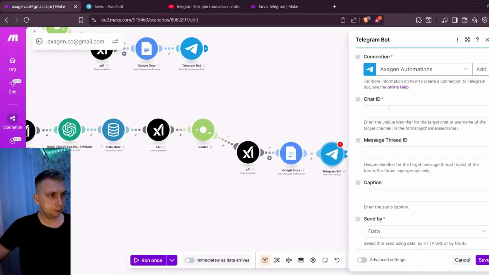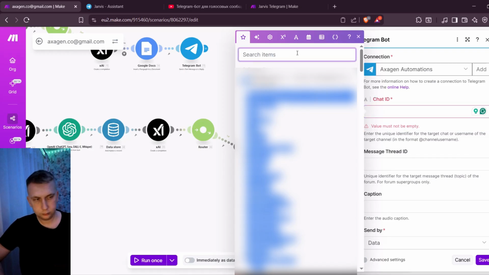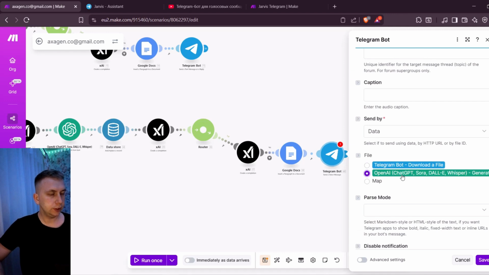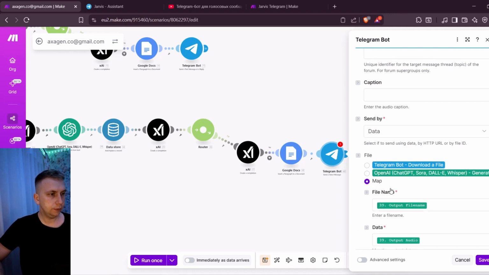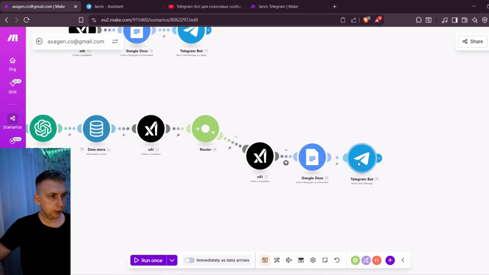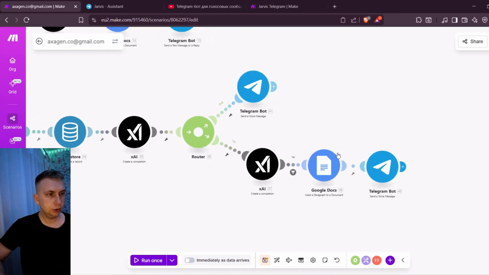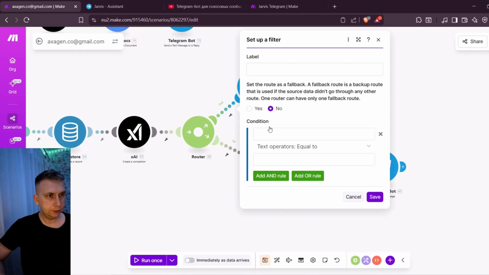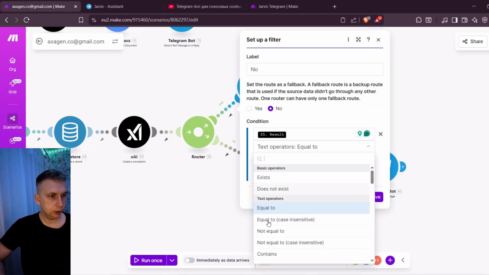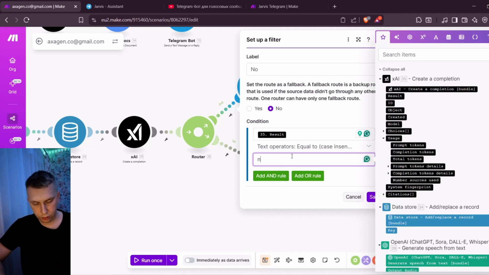For that I'm gonna need chat ID. And if I scroll down, then you can see file, it is already found. OpenAI ChatGPT, it needs file name and output audio. And here, if it is not an important text to remember, then I'm just gonna clone this one and paste it over here. And it's gonna just straight away send me a message to Telegram and not save it to a long time memory. So I'm gonna add filter over here. It's gonna be no. And condition for AI is gonna be again equal to case insensitive, and it's gonna be no.